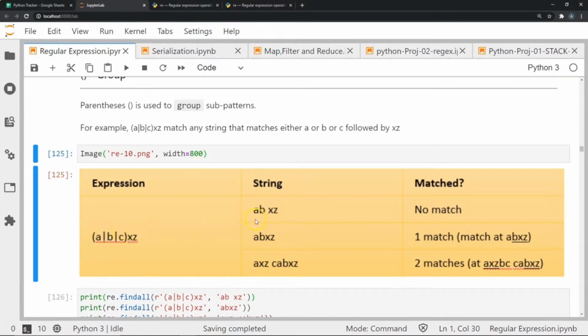So let's look at what happens here. In the first case, we don't have a match because this parenthesis condition is not being met. The A and B is followed by a space. So if the space didn't occur, we would actually find a match, as you can see in the next example. Here you can see A and B occur. Basically this initial condition is met, followed by X and Z. So there is one match. So it's fine for us.